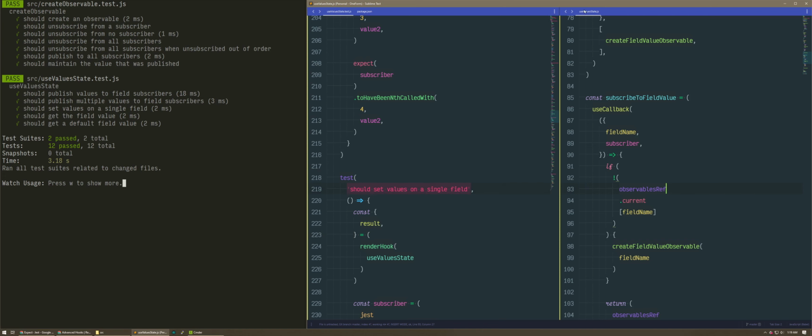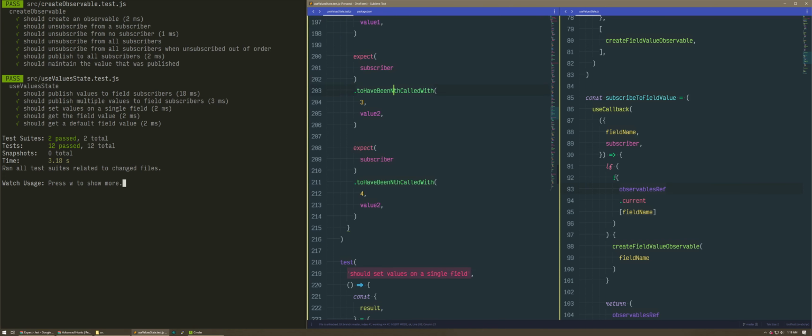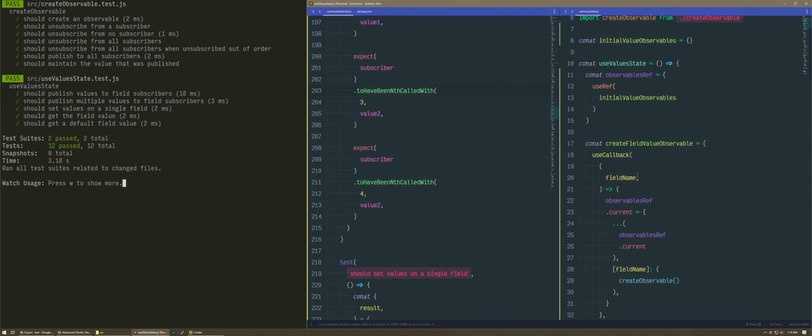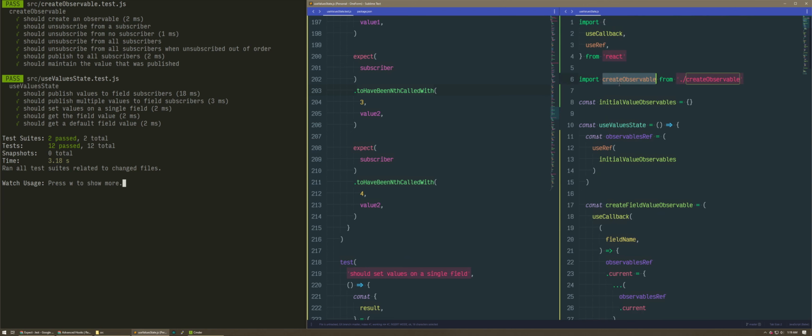We wrote the use value state. We wrote the test for it, which I'm very happy about. This is honestly going pretty smoothly, although I'm forgetting a lot, so it'll get worse. But the create observable is here, and that's really nice. And then initial value observables. This is just your initialization of it, which is an object.